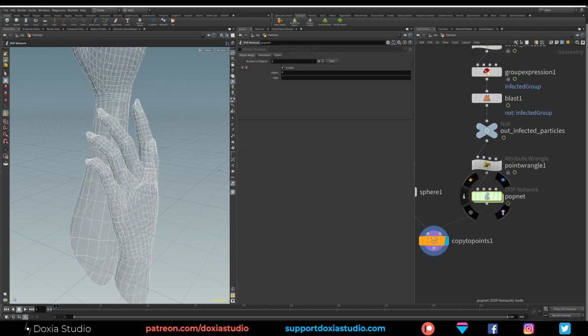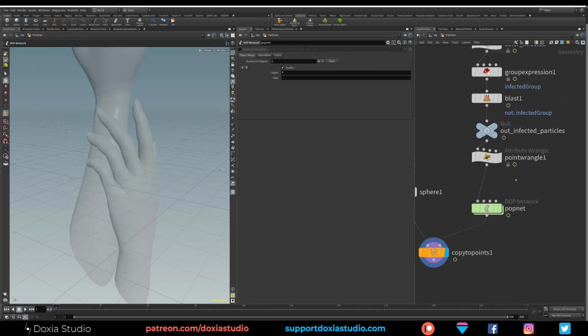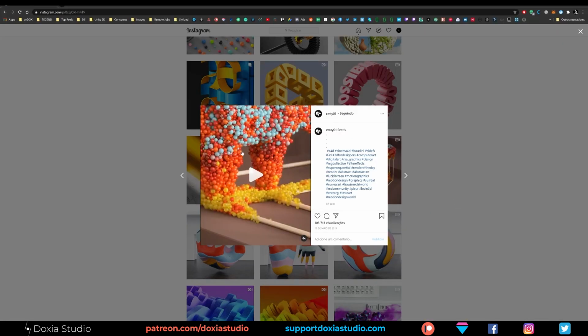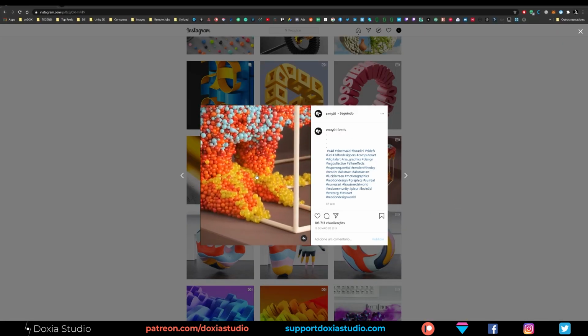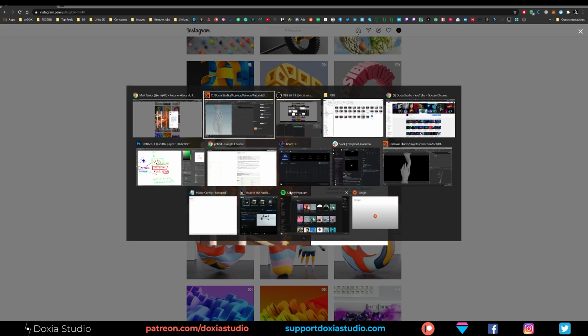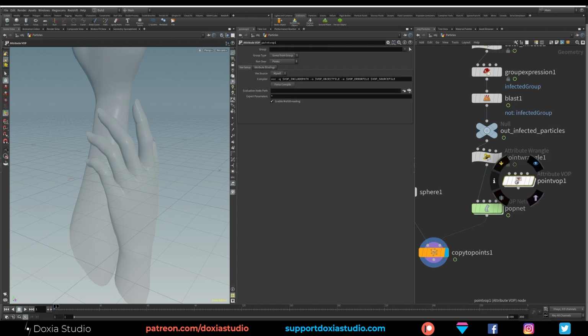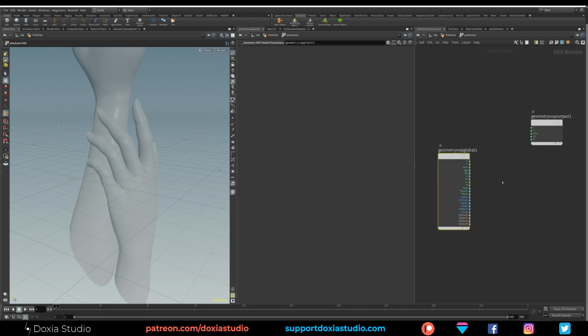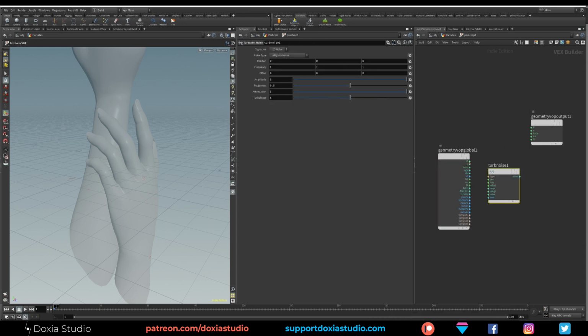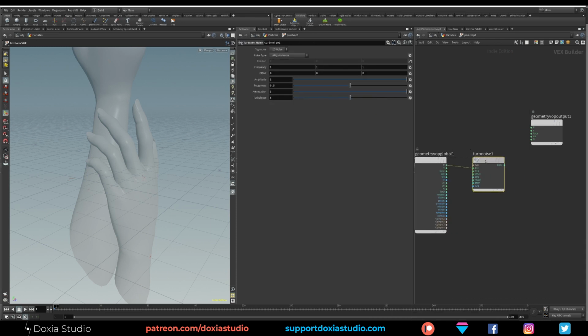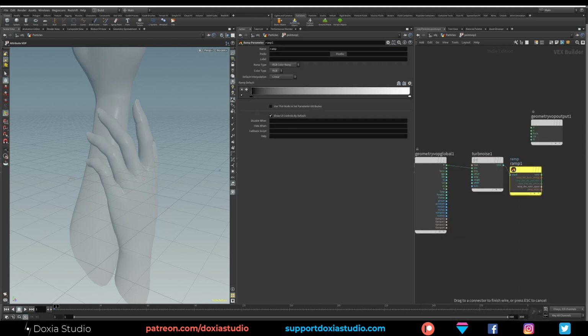Now let's add some colors. To add colors, we want the particles to stay the same, but we want to have different colors. We want something like this, a colorful infection. So let's go here and put a point swap. Let's add a turbulence, link this, and leave it at 1D. Let's put a ramp, link this here, and the ramp goes to the channel color.